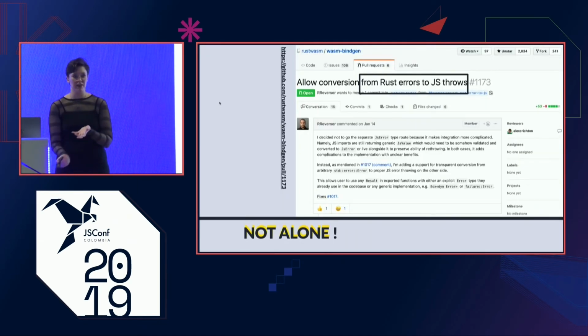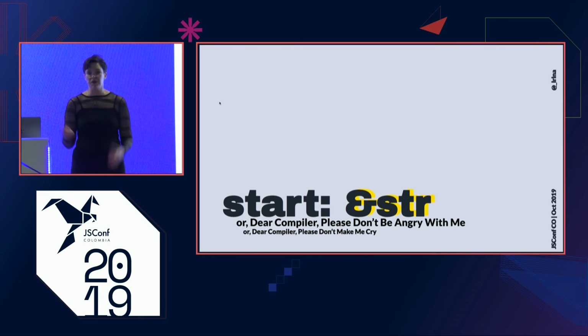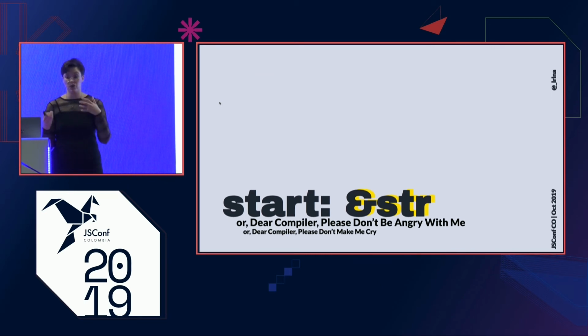But the thing is, it's getting worked on. So a few other people have mentioned the fact that you just want to have the Rust errors be able to work with your JavaScript. And it's nice that you're not the only one who's facing those kinds of issues. Cool. So we started off this whole thing with a string, and we want to be able to deal with a string.